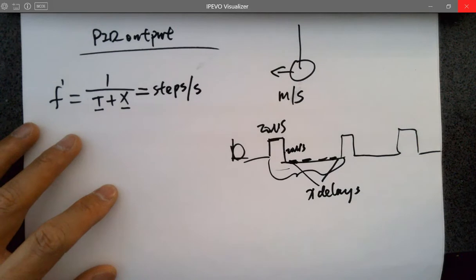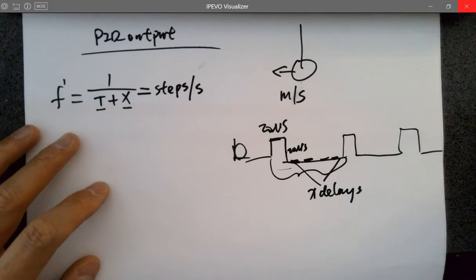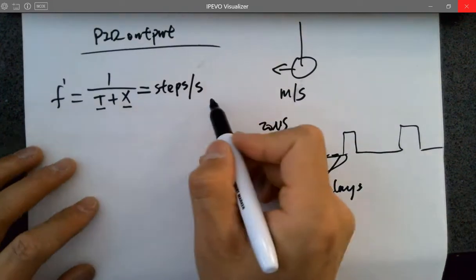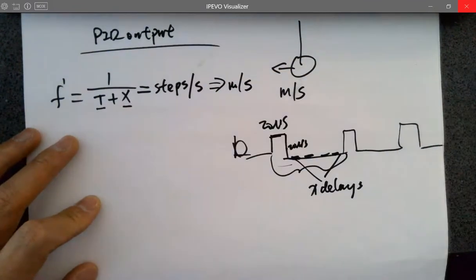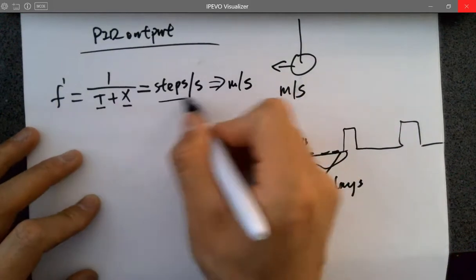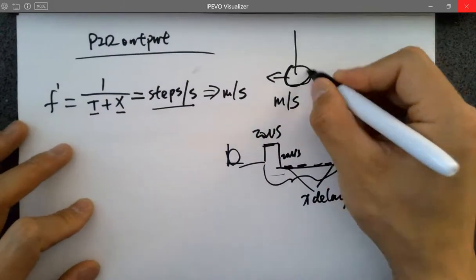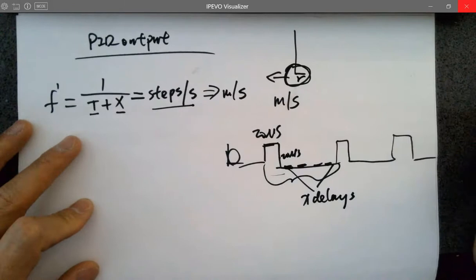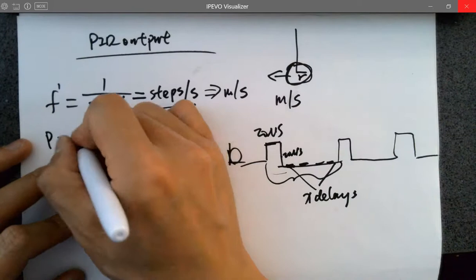Does that make sense? So this will give you how many steps per second, and we want to convert everything to meters per second, and how? So steps per second, and what's the perimeter of the wheel? For example, this is R. Okay, so the perimeter equals 2 pi R.